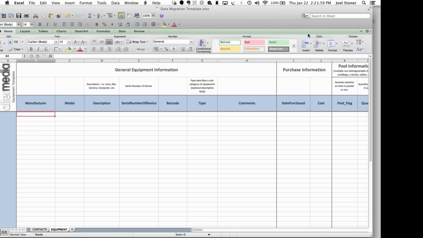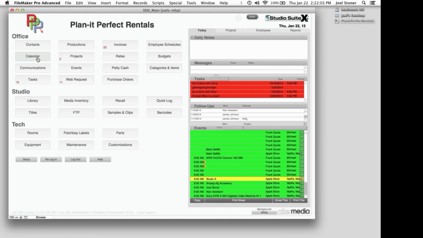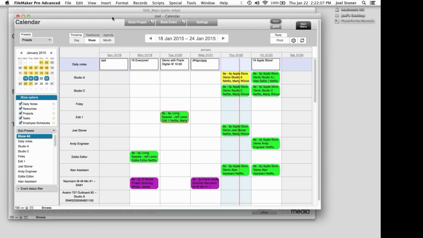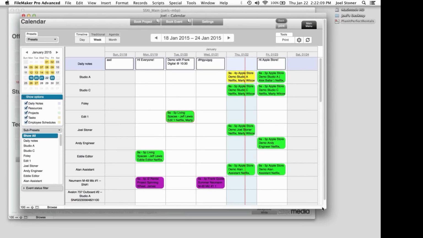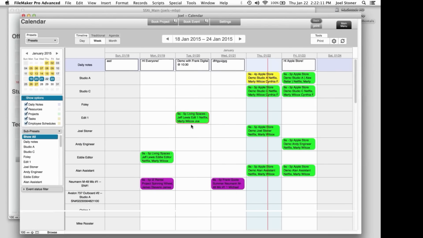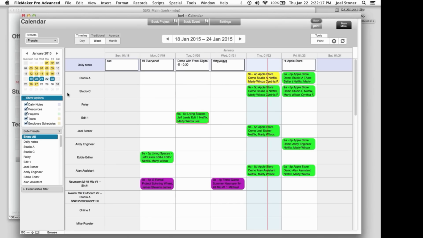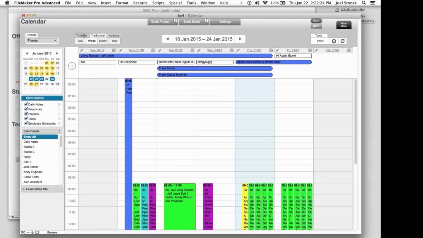Somebody's asking if we can set up the calendar. Okay, I will do that. We have a couple minutes left. So I'm going to go into calendar. And for those of you who are looking at previous versions of Studio Suite, you'll notice that our new calendar is completely new, rewritten from the ground up, much more responsive, much more flexible, a lot of different views. We're quite happy with it.